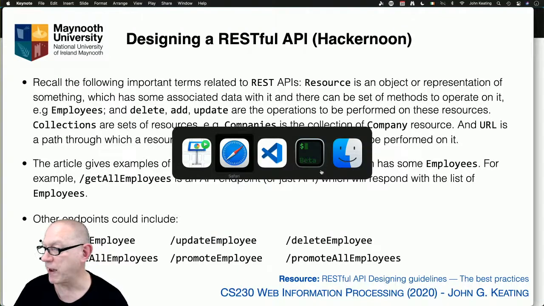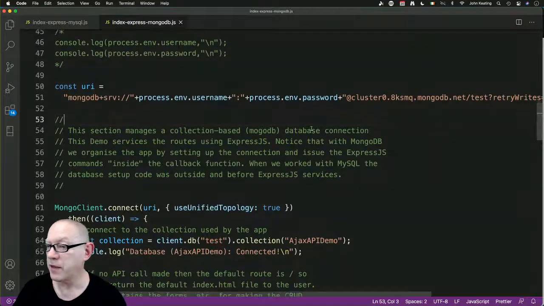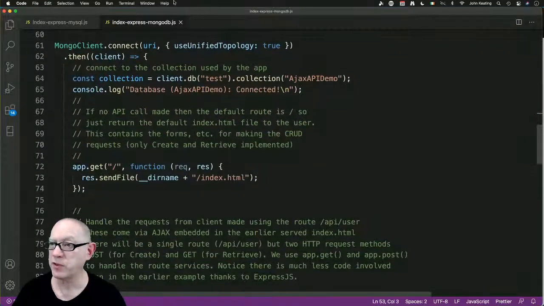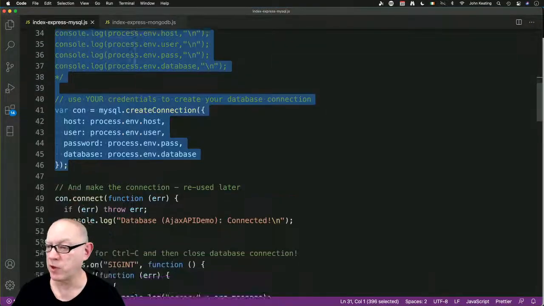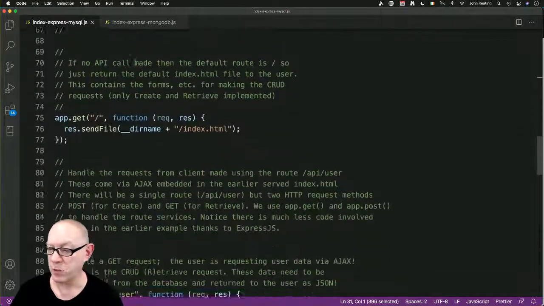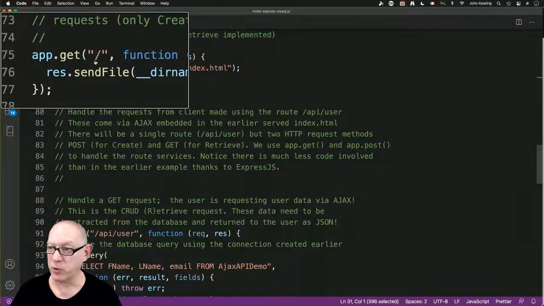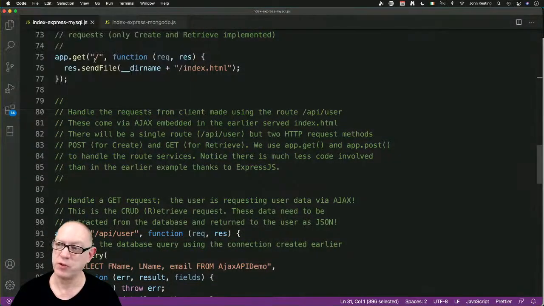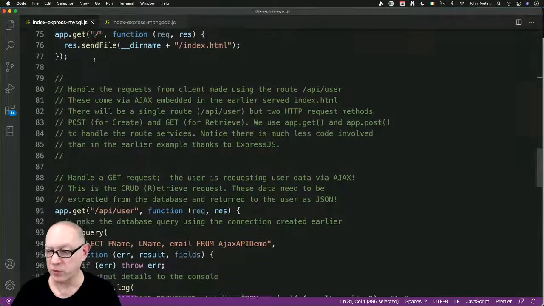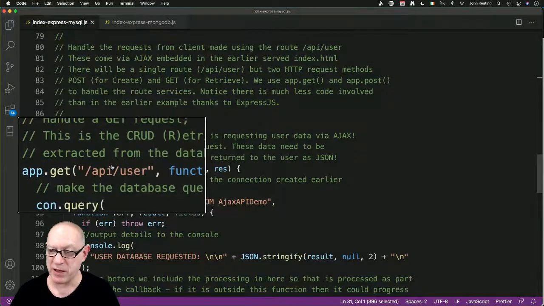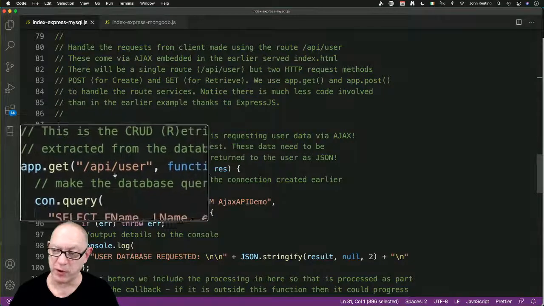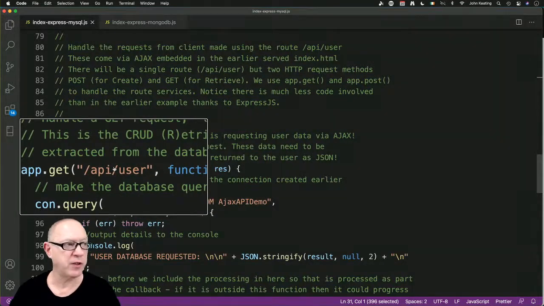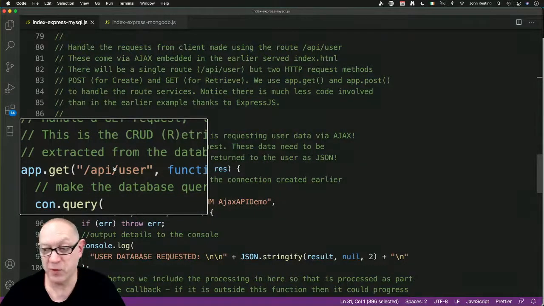Okay. So if we were to go back to our software, let's look at the MySQL one. So we could see that we had routes here, and our route here was just this one, which is just the route that returns the code in order to work with it. But here we had get the API slash user. So this is our endpoint, our user endpoint here. Okay? In other words, it just tells me this user.